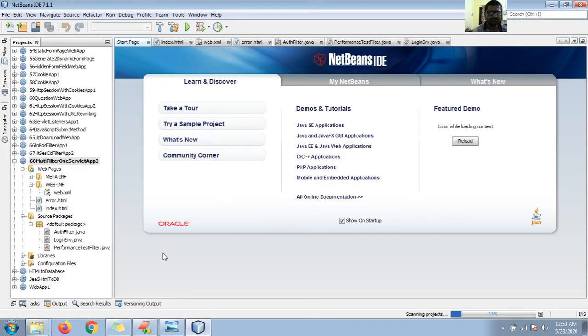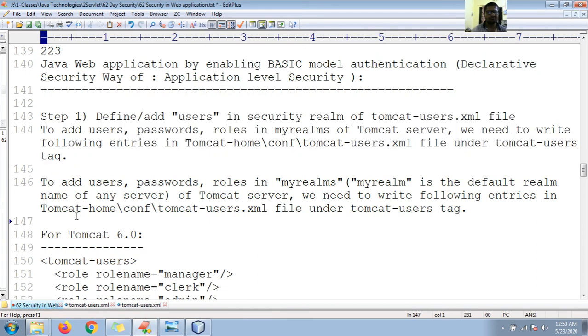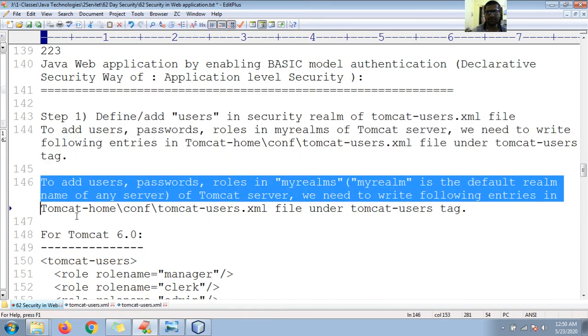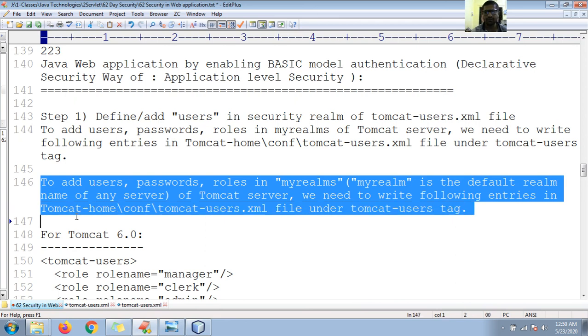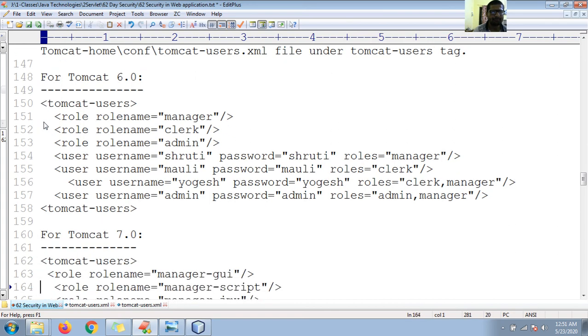So also, before going to configure the roles and realm, to add users, passwords and roles in myrealm, the default realm of any server like Tomcat, we need to write the following entries. I'm going to provide for Tomcat 6 as well as for Tomcat 7. For Tomcat 6 and Tomcat 7, just the role names are different. So this is the root tag tomcat-users. Here you can find the role names manager, clerk, and admin. So these are the three roles.